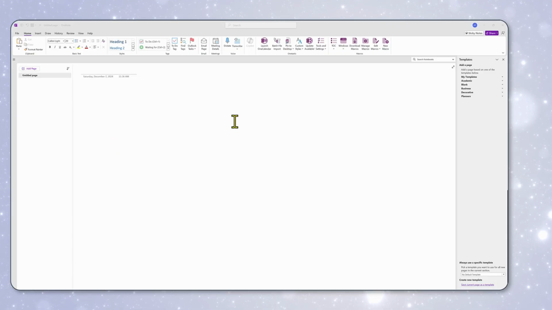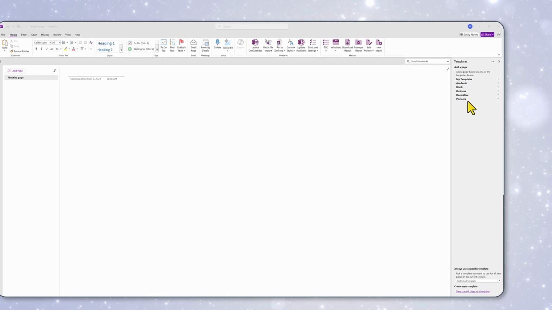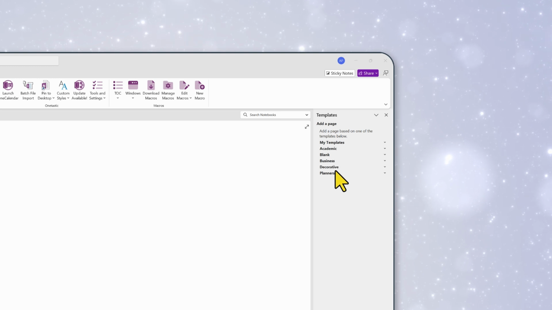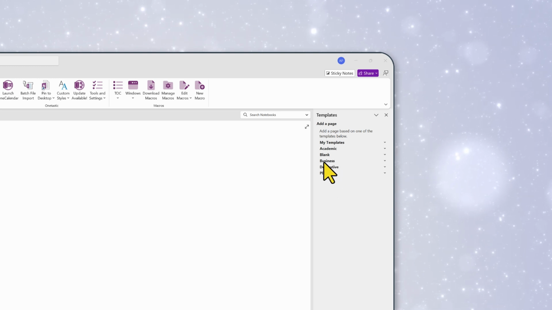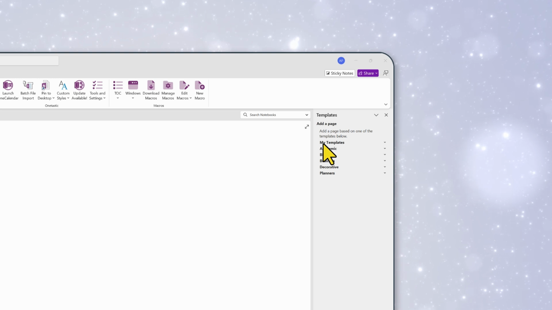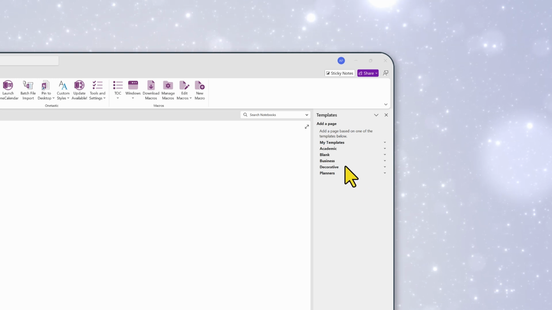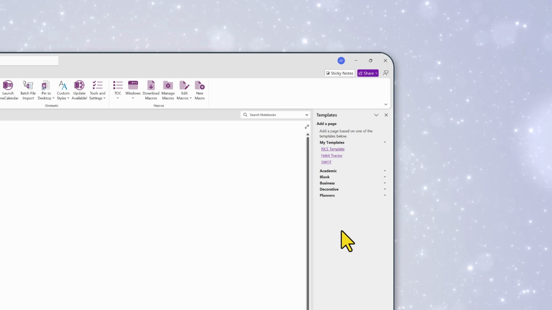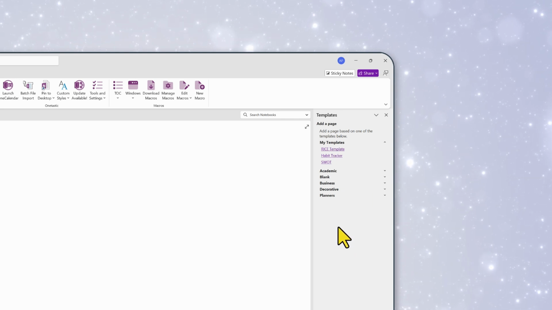So when we looked at the 5 different categories, you may have noticed that I skipped over one, right? So we have 5 categories starting with academics, blank, business, decorative, and planners. But there's actually the 6th category, which is my templates. And this is where all your custom templates are saved. So if I were to expand this, you can see that I have 3 templates that I created saved here.